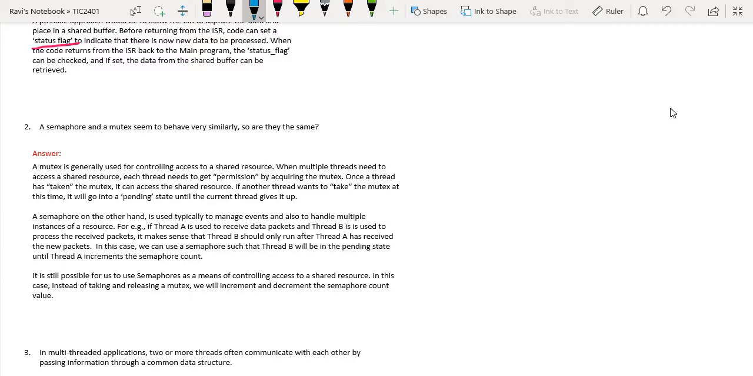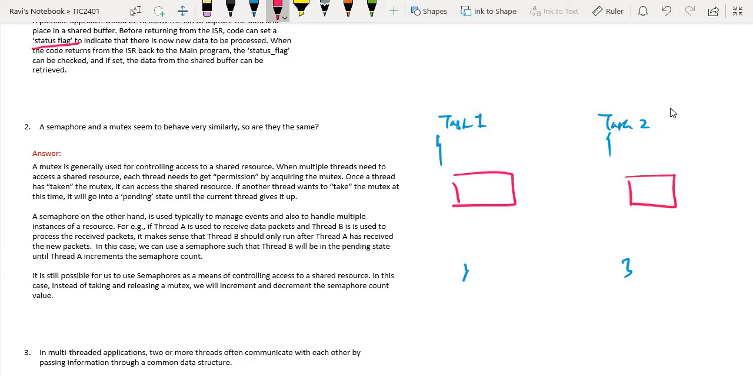Okay, so let's just look back here. If you recall, let's say I have two tasks, task 1 and task 2, and both of them have a shared critical section of the code where both are trying to access a shared buffer. Before this critical section of the code, I must do a mutex lock, and after that I must do a mutex unlock. Same thing here, I must do a mutex lock and a mutex unlock.